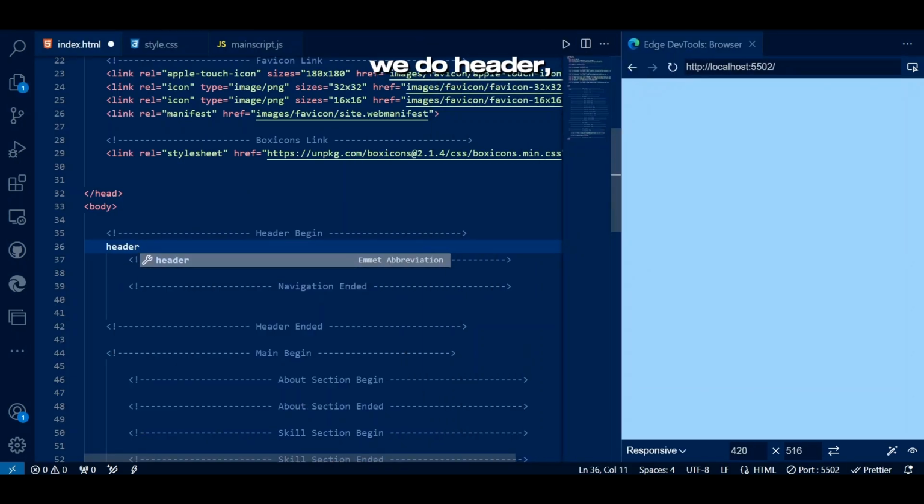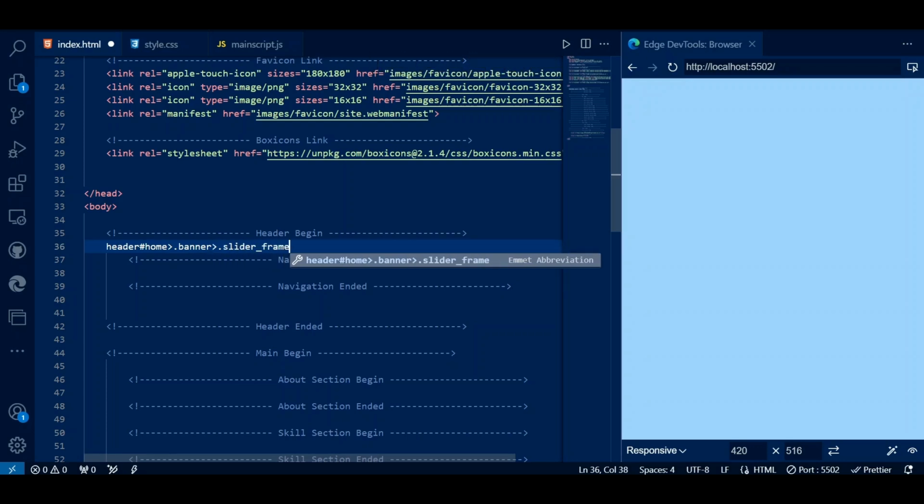Okay, so today we do header, homepage, navbar. Let's call these things head page bar. I don't know why I mixed these things.